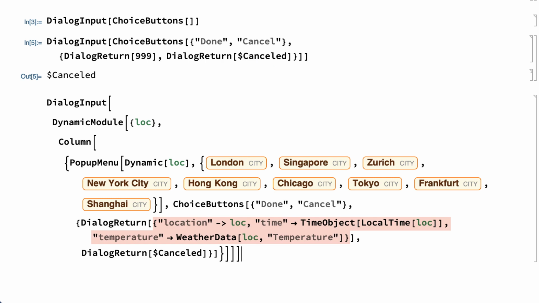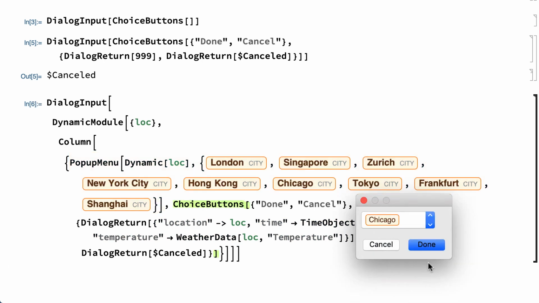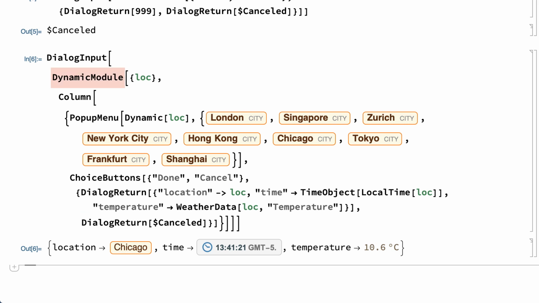To get the dialog box for time and temperature data, we can modify this program to run the time and temperature program rather than just returning a number, and include a pop-up menu for selecting the location. Two other modifications in this program are the addition of dynamic module and the column function. The column function is included so that the pop-up menu and the choice buttons are displayed in a column, and dynamic module is included to localize the variable LOC, since the pop-up menu would otherwise assign a global value to that variable, which could be a problem if a variable with the same name is used somewhere else in the project.